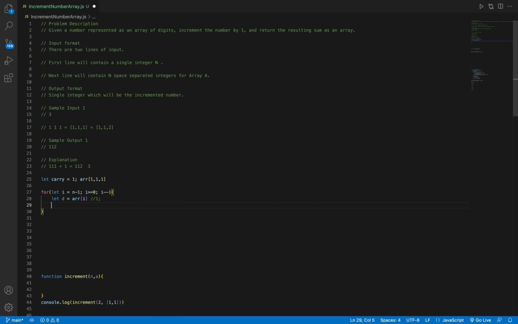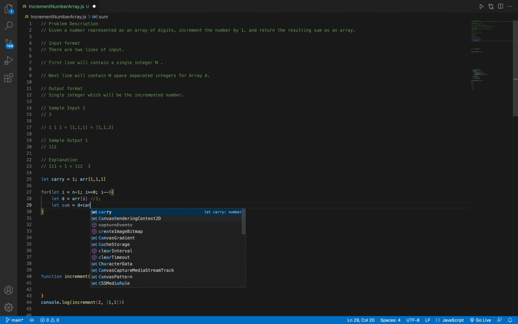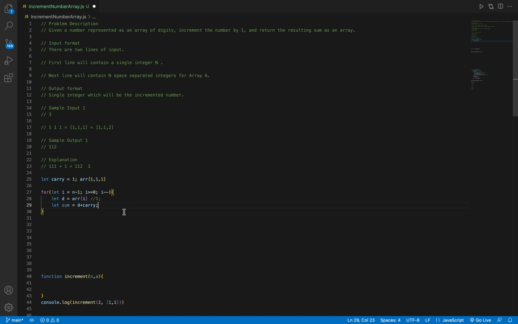Now we will create another variable called sum. Let sum is equal to d plus carry, so we add the digit with carry. The initial value of d is 1, so 1 plus carry will give us 2.